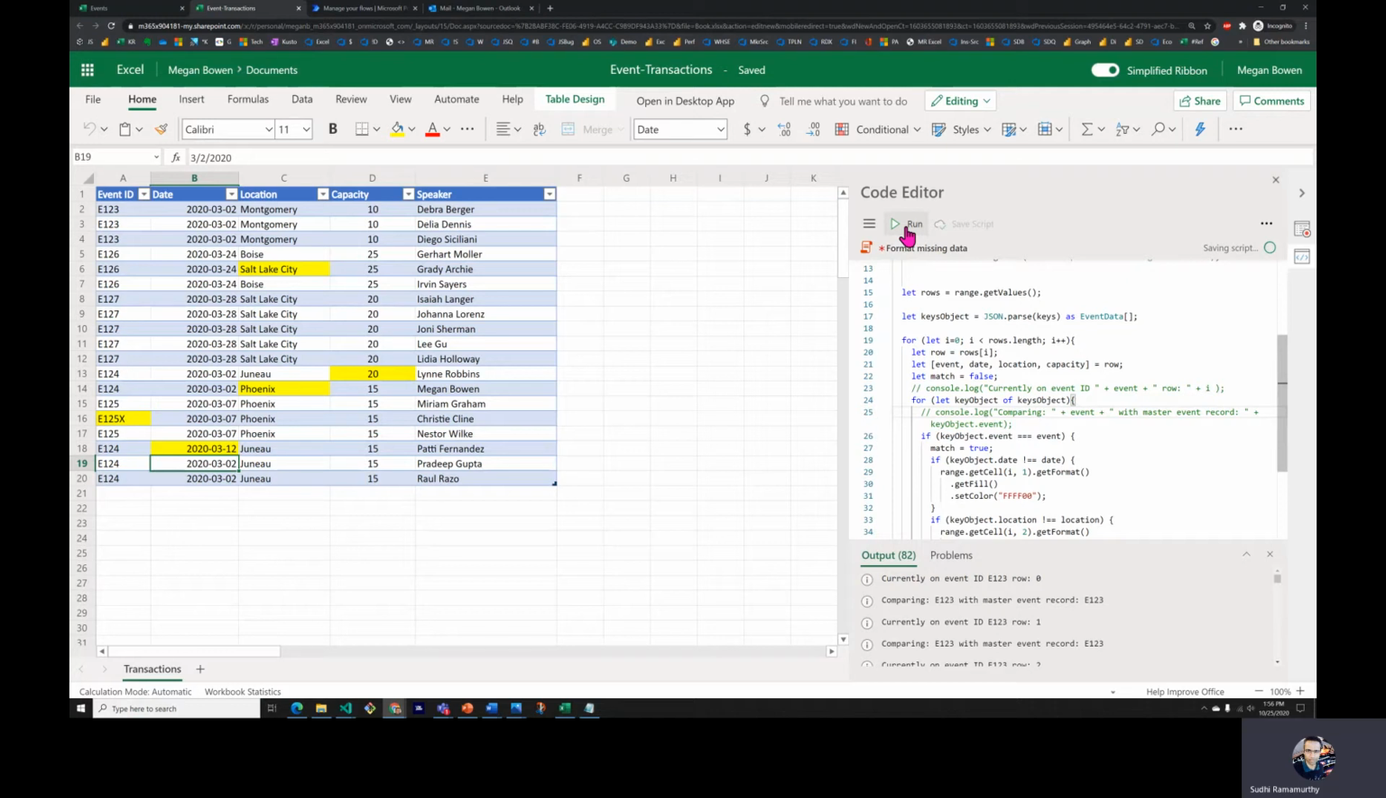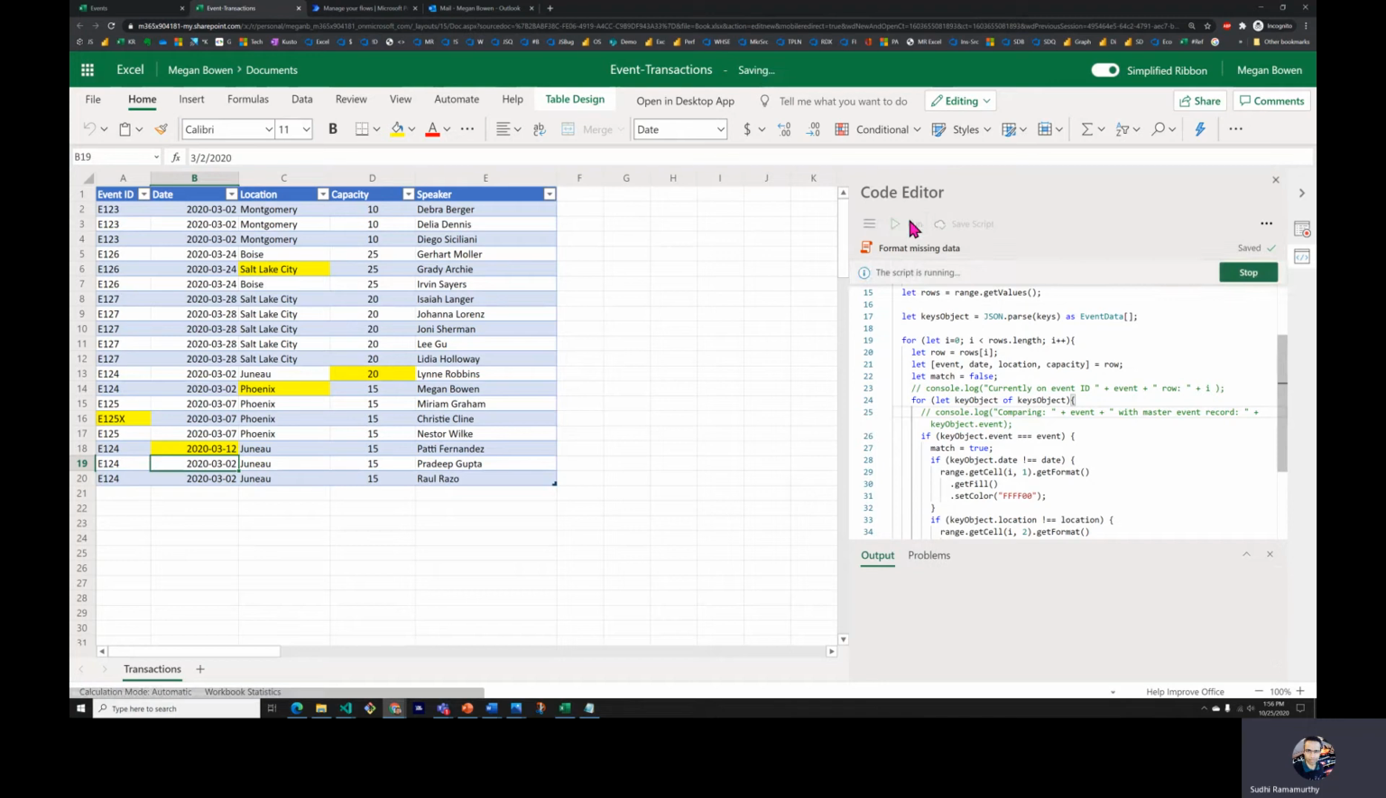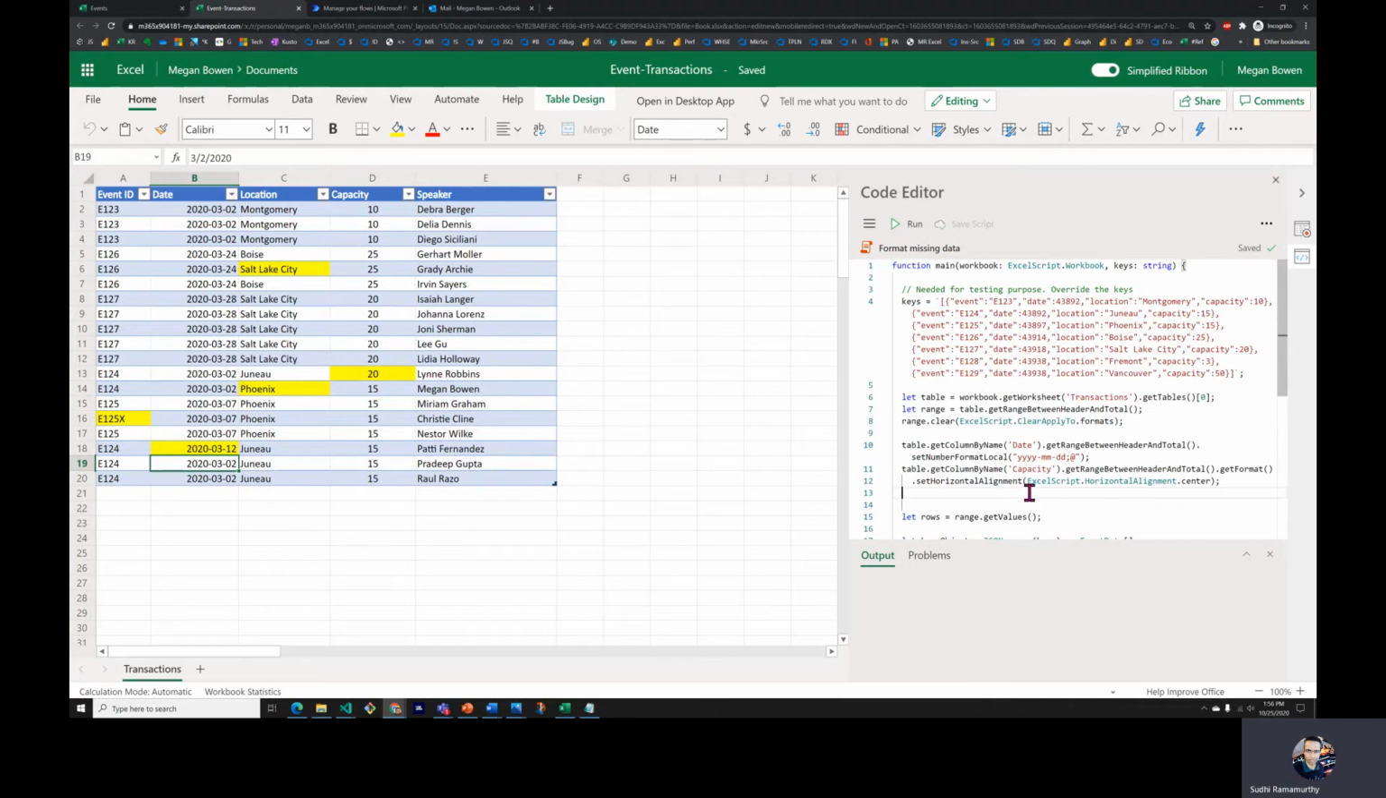You may not be able to notice that given I have a very small set of data here, but in theory this will run much faster because I've removed all the console statements. Yeah, so you can see that there was just a small blink, but all the data was highlighted at once. So all right, I think this script is almost done.